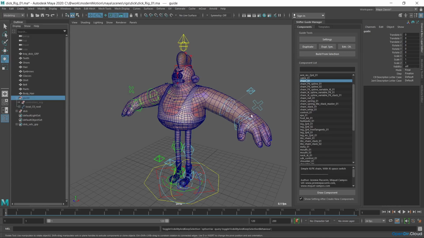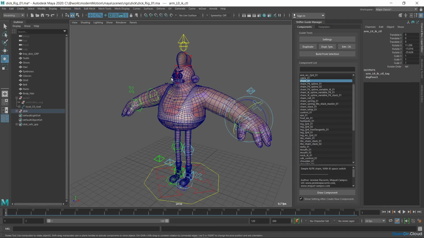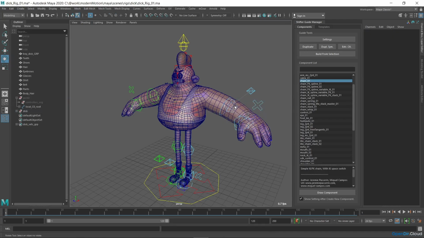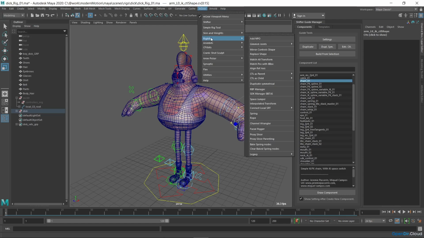Controllers in MGear are ordinary curves, since they can be edited arbitrarily in component mode. For example, I'll increase the IK controller by its point and scale it up. Just like this. It's also possible to completely replace its shape with the Replace Shape command. First, you should select the object whose shape you want to copy, then the controller itself, and apply the Replace Shape command.